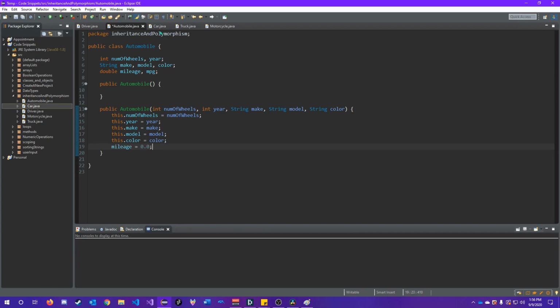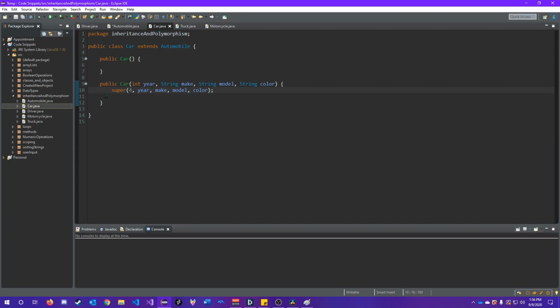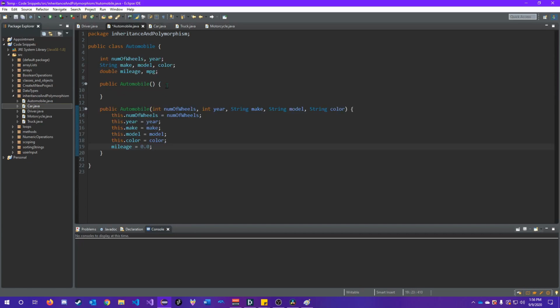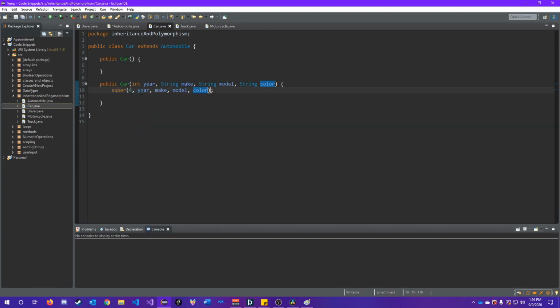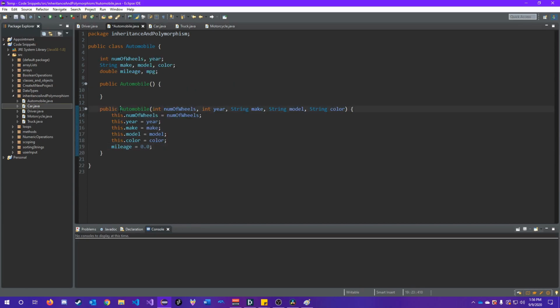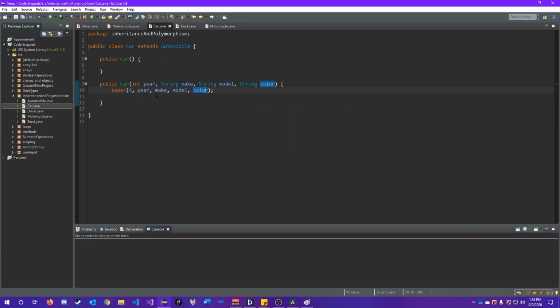So now what's happening here, if we go to this car class, we have our constructor that takes in the year, the make, the model, and the color. And then we have this super line. Well, super refers to the superclass, which is automobile, right here. So when we say super and then pass in for, year, make, model, and color, that's actually calling this constructor right here. So we're passing in four, which is the number of wheels, then the year, then the make, the model, and the color. And it's in the exact same order.